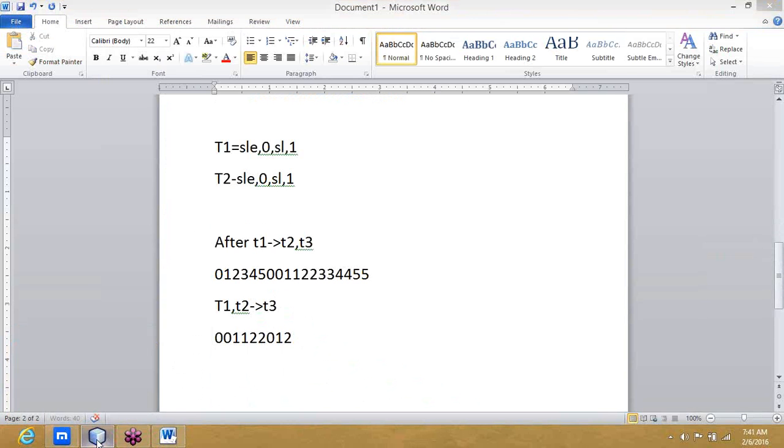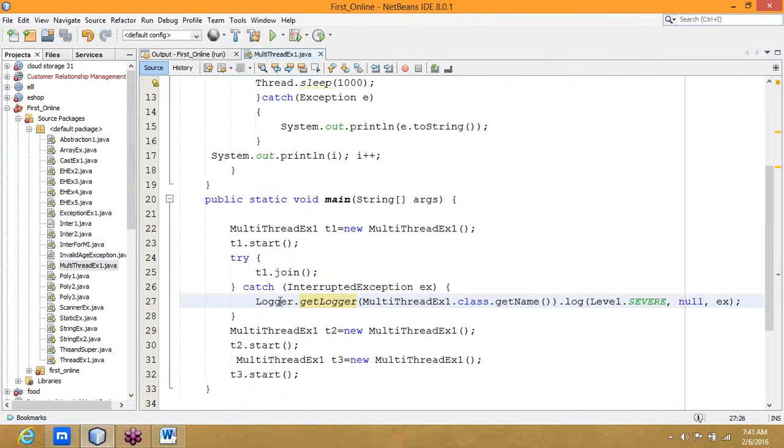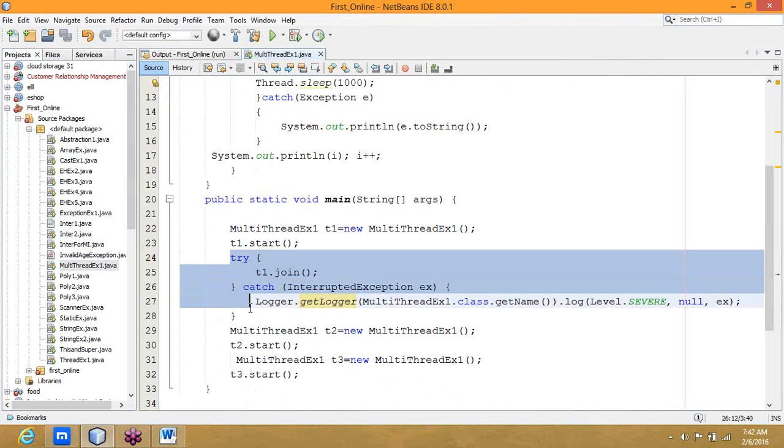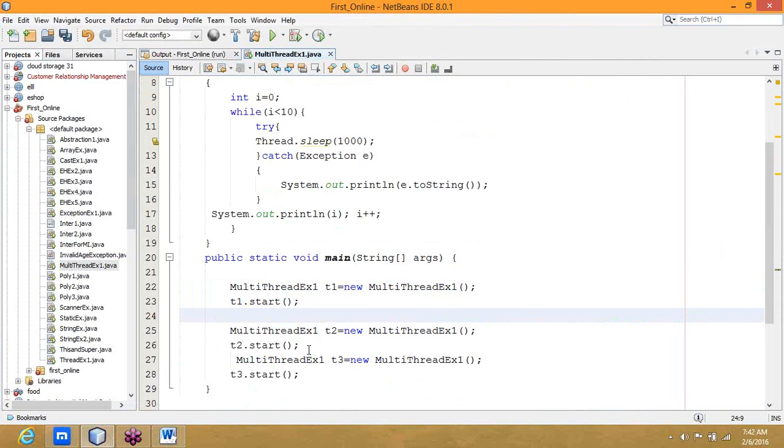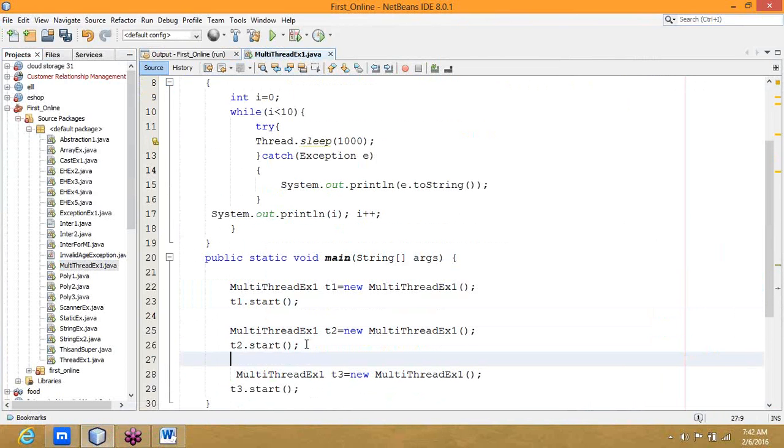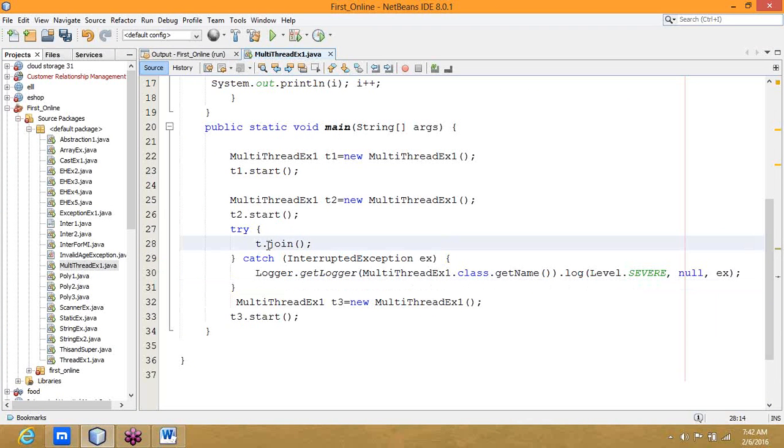We just change the track. Sure. Where can I put it? Just take out the T1 dot join method and put it after T2 dot start. We need T2, right? Tell me where I can put join. After T2, in T1 or T2 or T3? Sure? Yes, after T2 only. And we call T2 dot join. That's all.